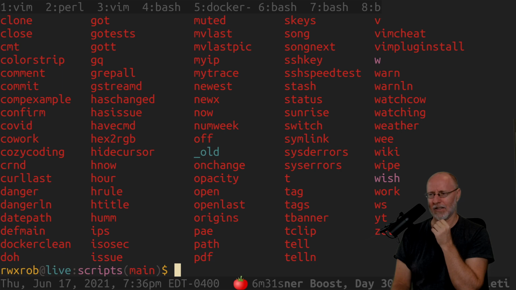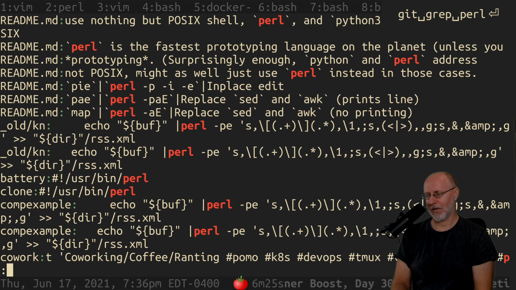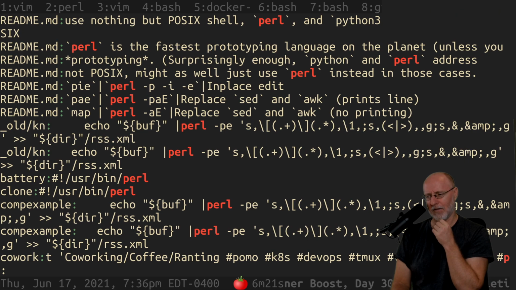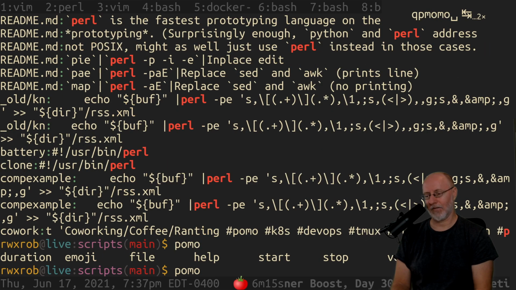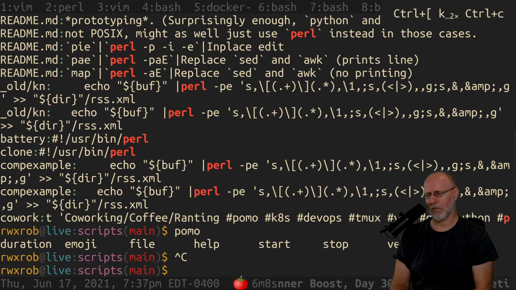I can't find it. Let me see something. Git grep Perl. Just give me one quick second. I'll find it. KN of course has it, but I haven't updated it in a while. Oh, Pomo has it. So Pomo tab. That one uses command tab, so it gives you all the different options. That's a Go version. There is a Perl one though, and I'm trying to find it for you.